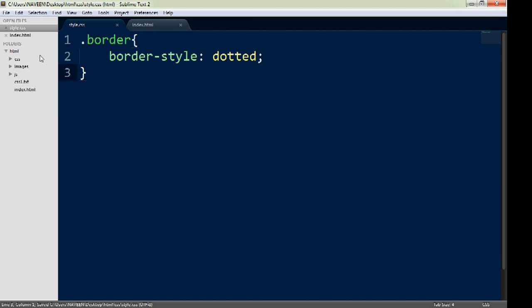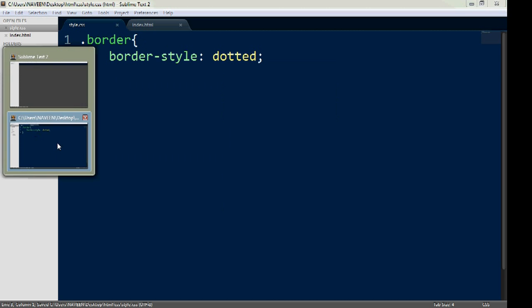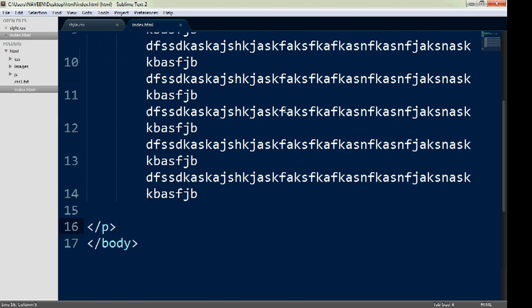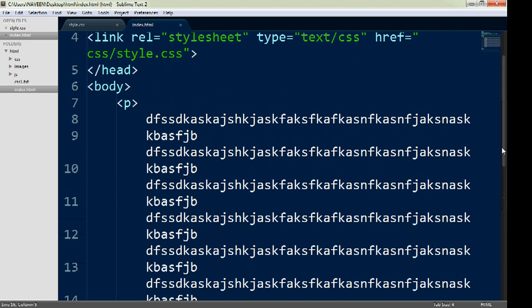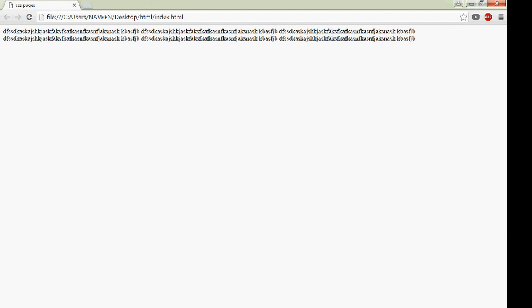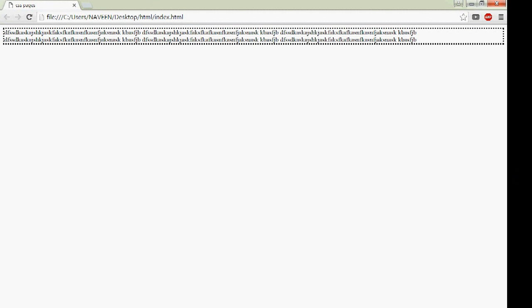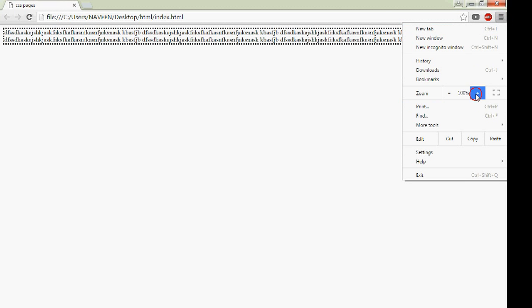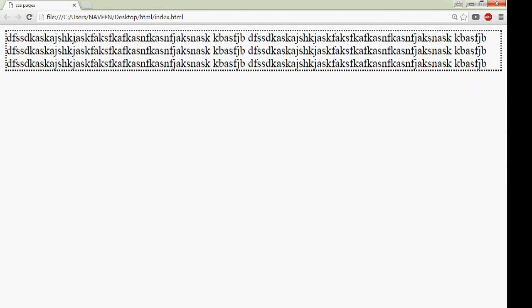First I'm mentioning the border style. Here I'm going to the index HTML. I'm going to write for that p, class equals border. Okay, I saved the class and I'm refreshing it. See how the border has changed. Now it came, I'm just zooming in. The border came for the complete class.